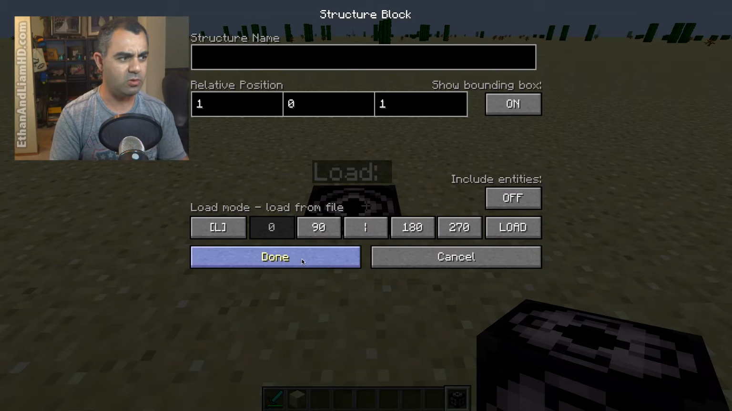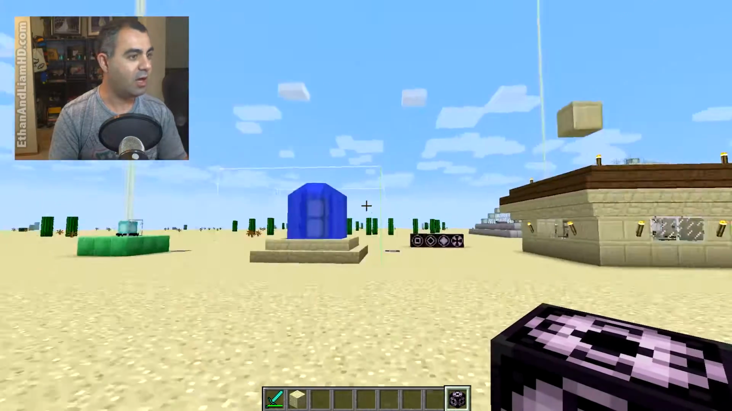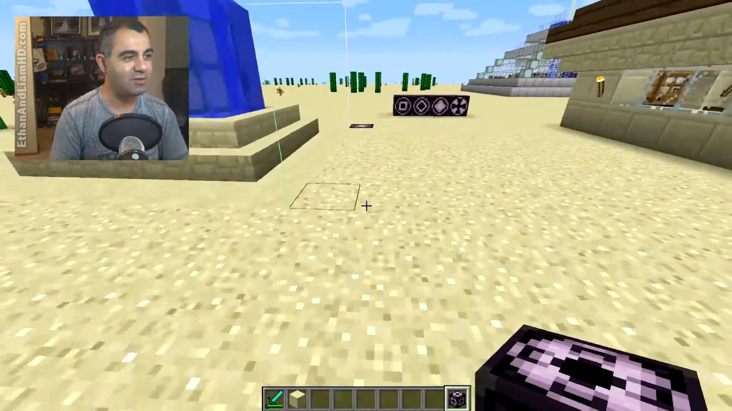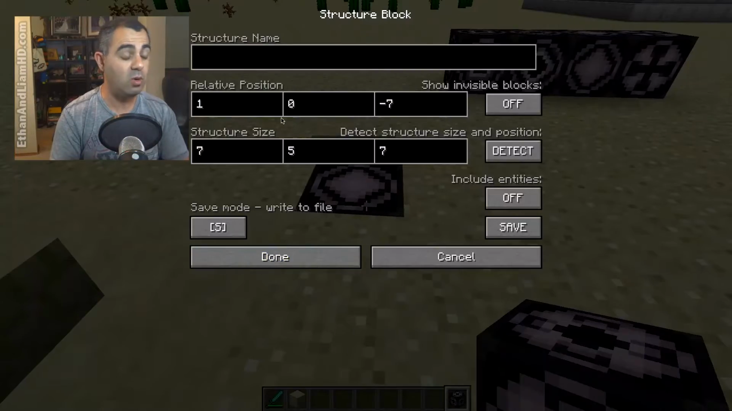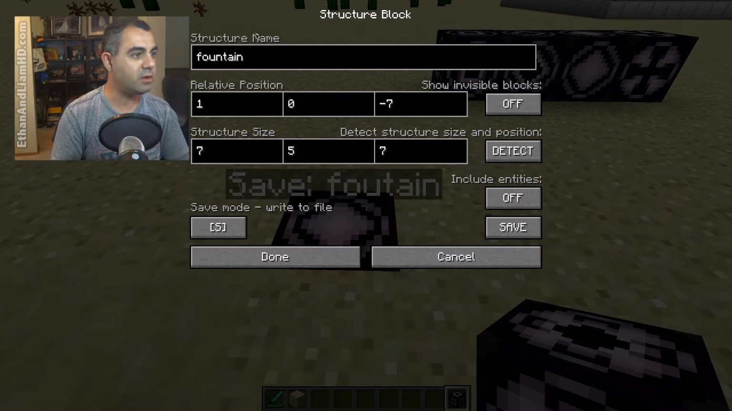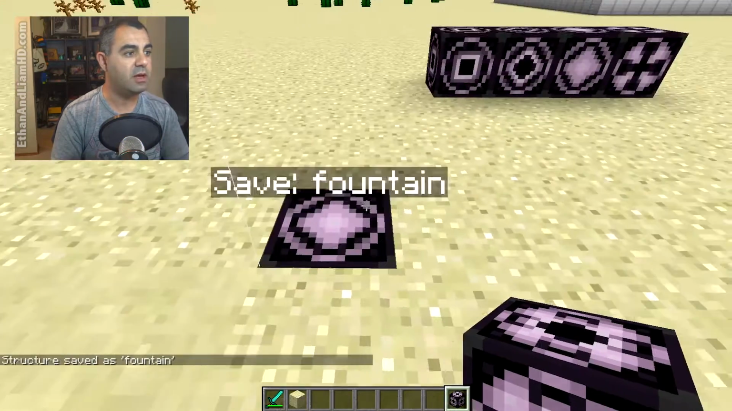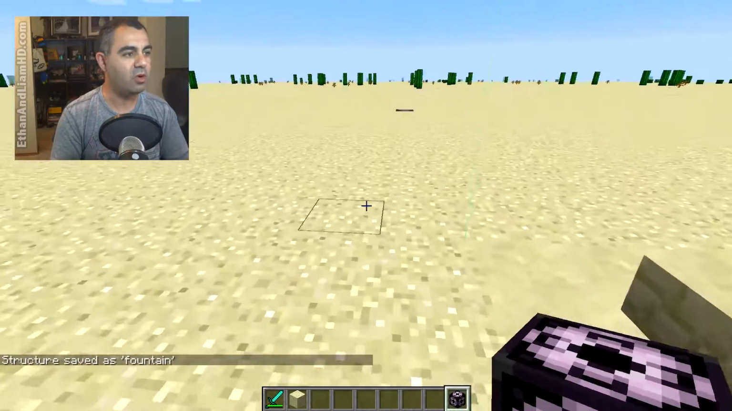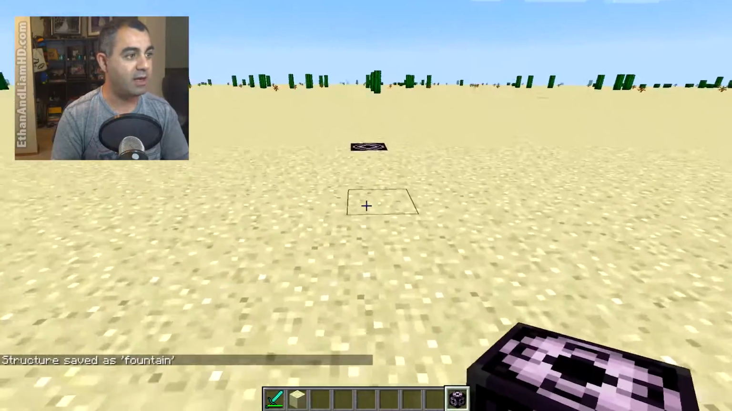So hold on. Done. Okay, I'm going to go back over here, and I believe I have to give this a name, otherwise it's not going to know what to load. So we're going to call it fountain. So we're going to save it as fountain. I think that looks right, yeah. And then we're going to go over here and we're going to load it as fountain as well.